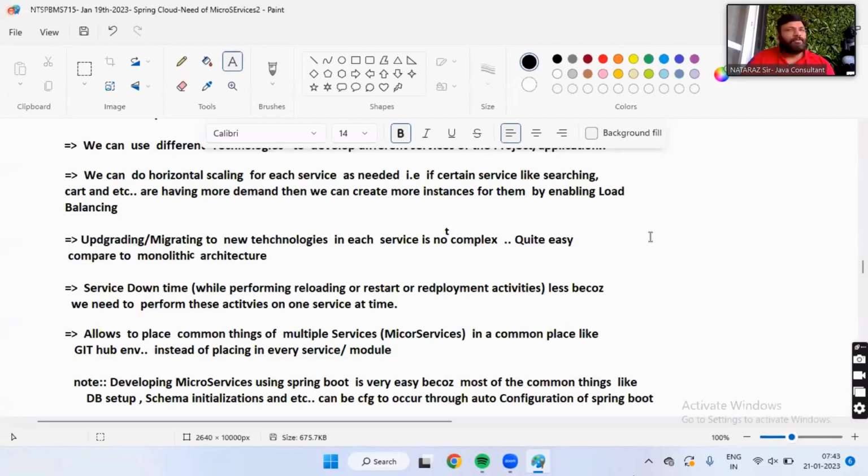Shakti Prasad Sahu, every service is developed as a project, so I don't know why you are separating project and service here.